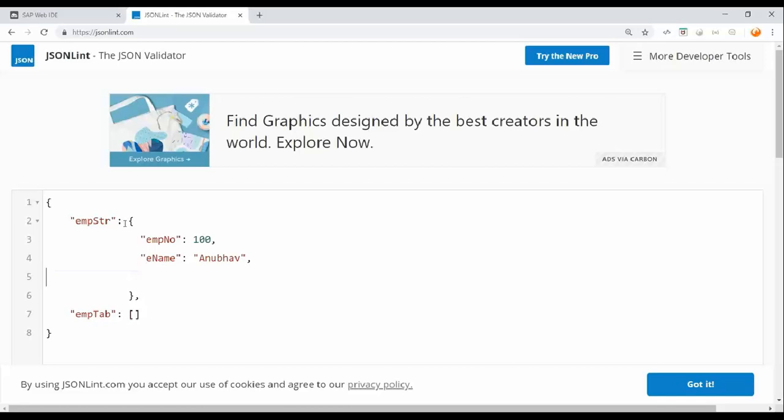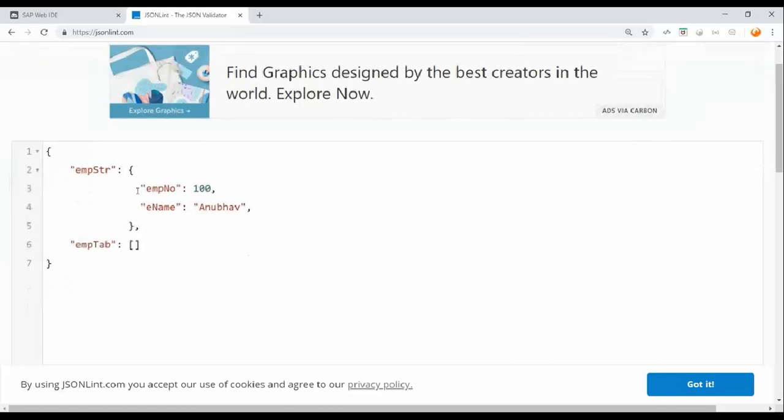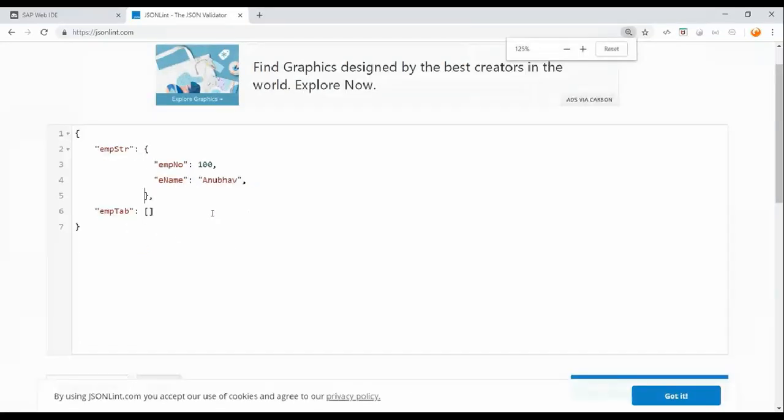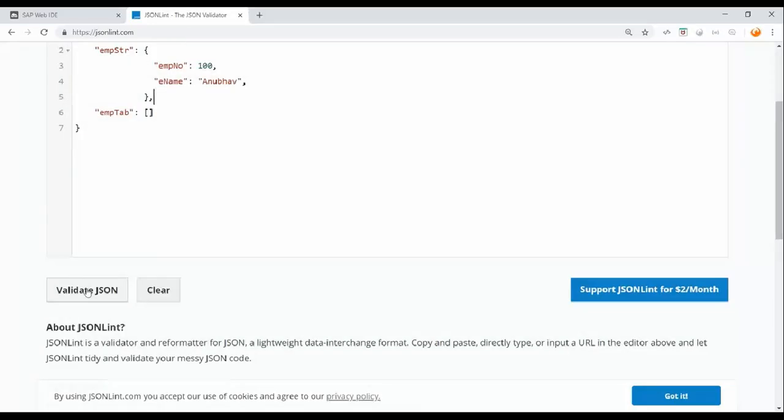Now guys, you see I'm making a mistake here. I left this comma unattended. After that I put nothing and ended the curly brace. This is a wrong JSON. Okay. Are you all clear? I'm intentionally doing a wrong JSON, a mistake. And now I can come back and say validate.